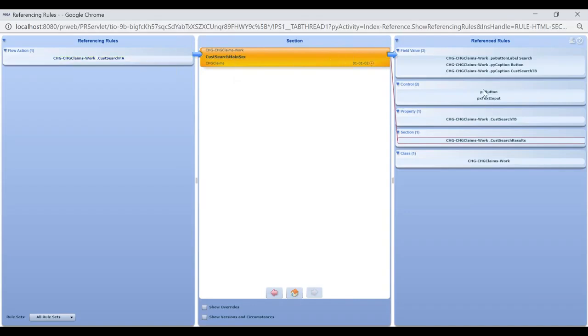In the right side, as I told you, we'll get the list of all the rules being used in this rule. In this rule, I'm using one small section rule and one property rule, and these are all the OOTB rules. And if you want to check the view references of this flow action, again click on this.